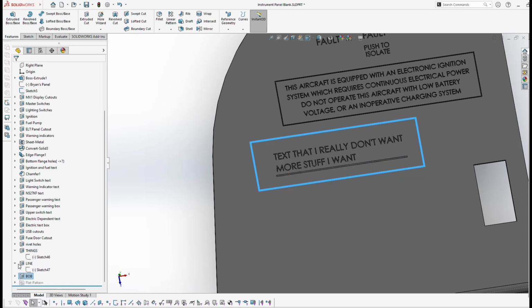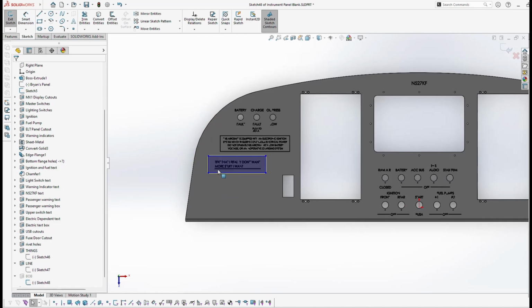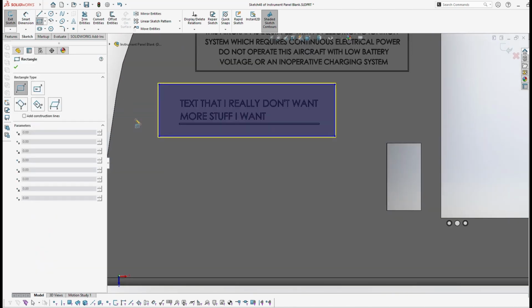Now you can see the arrow. This one shows that the tree is expanded. And this one I need to expand a little bit. Sketch. I'm going to double click on Sketch Bob. And I'm going to create another box using that same rectangle feature that I created before.